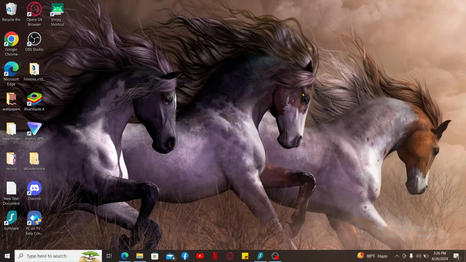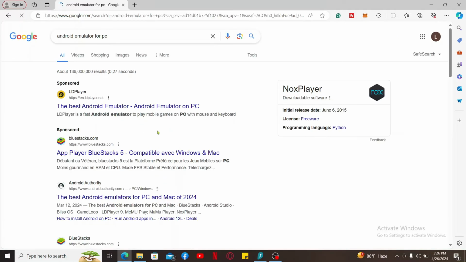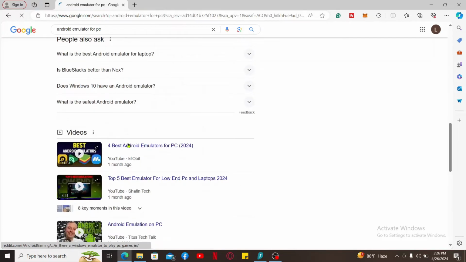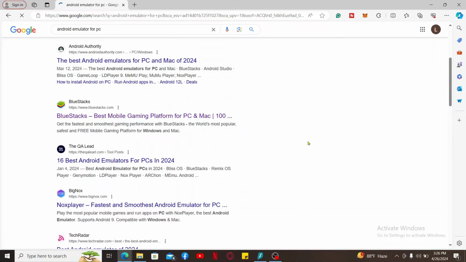So the first thing you'll need to do is to choose an Android emulator. There are several popular emulator options. Some of the well-regarded choices are BlueStacks, Nox Player, Memu Play, and much more. Download and install any Android emulator of your choice. In this video, I'm going to be showing you how to download and install the BlueStacks Android emulator.